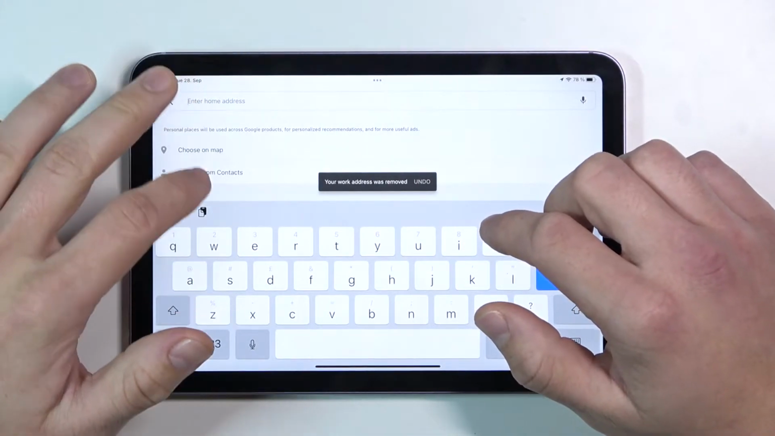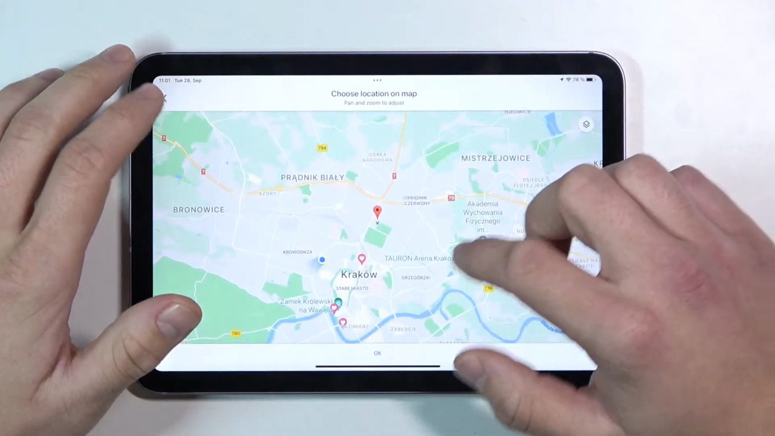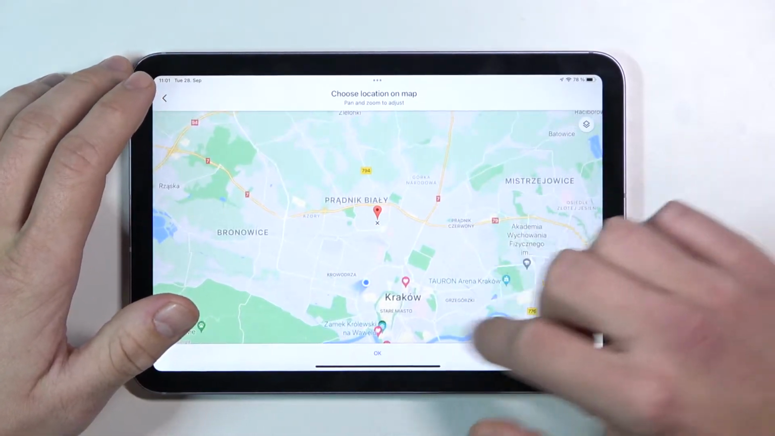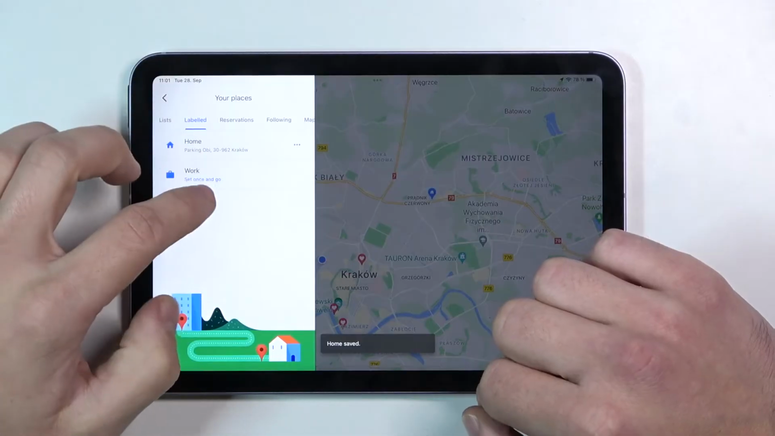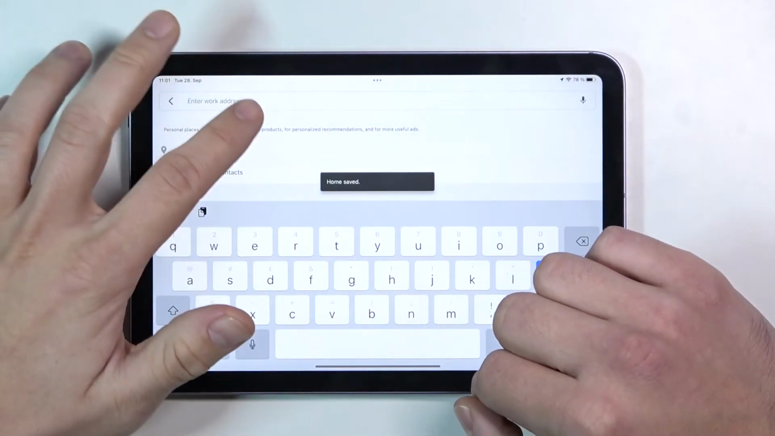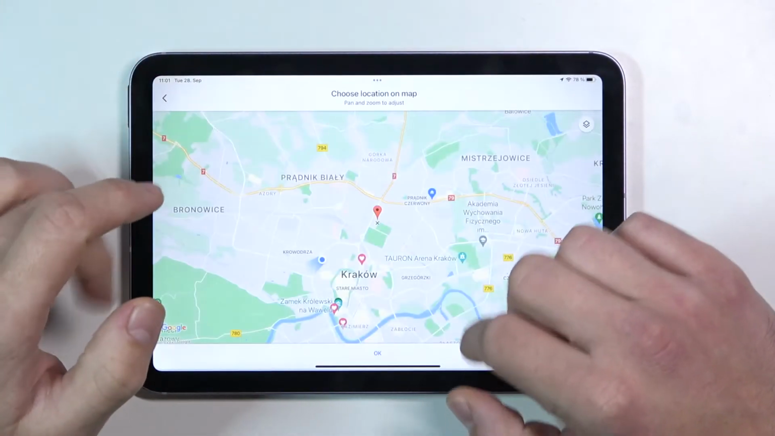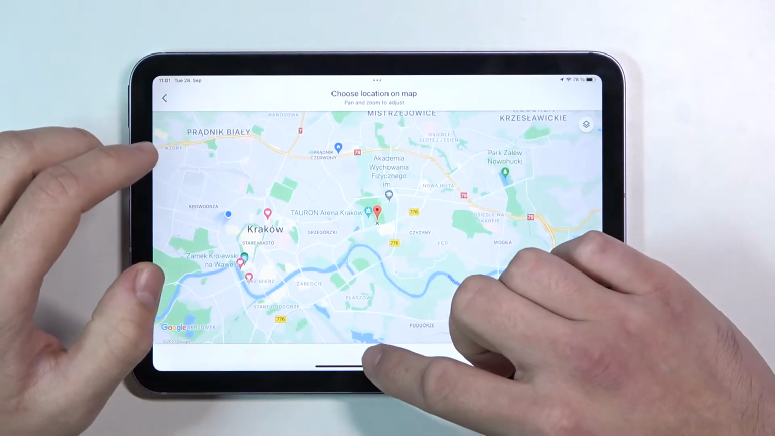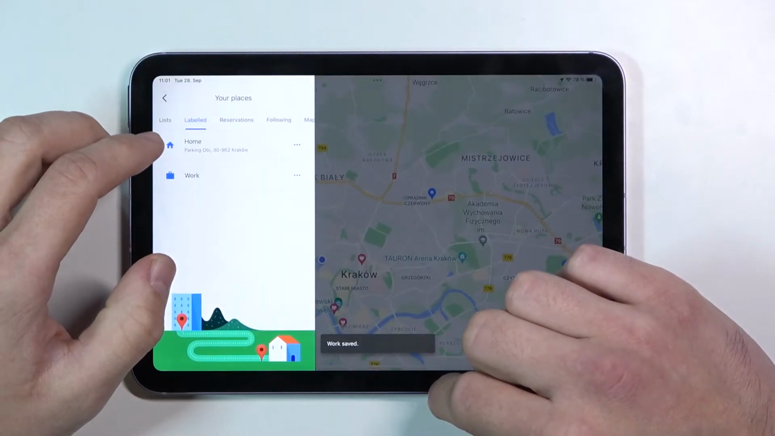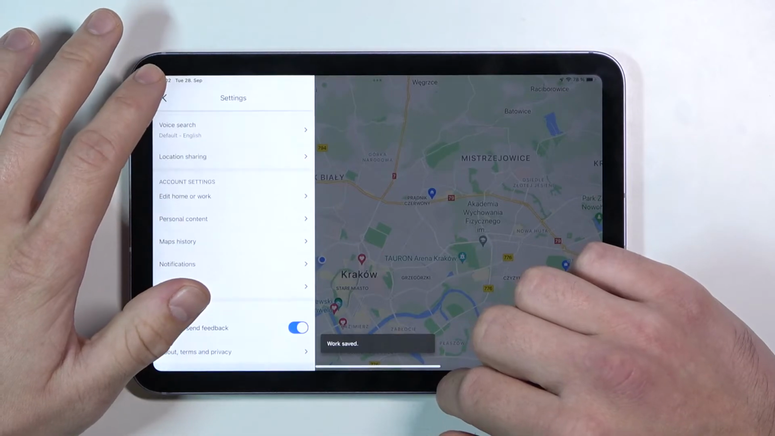Enter home address or choose point on map. For example here. Let's do the same thing with the work. For example here. And now we can navigate from home to work.